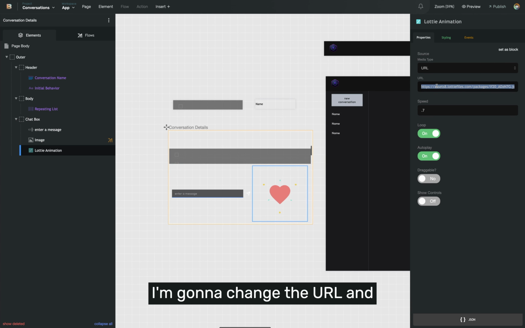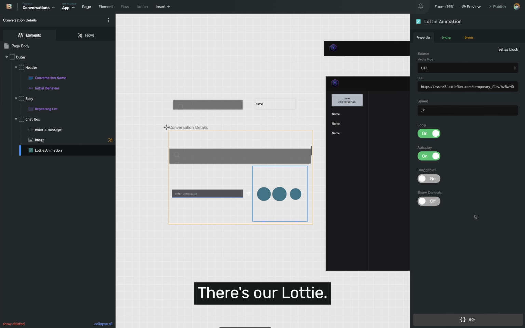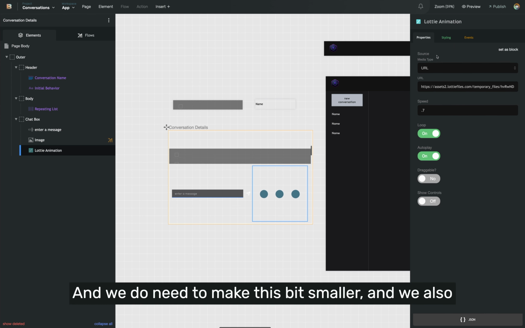I'm going to change the URL and just paste what I had copied. There's our Lottie. And we do need to make this a bit smaller. And we also need to make it default to not even being displayed.